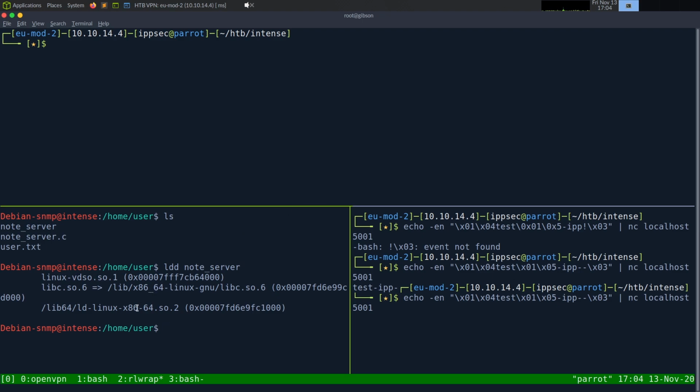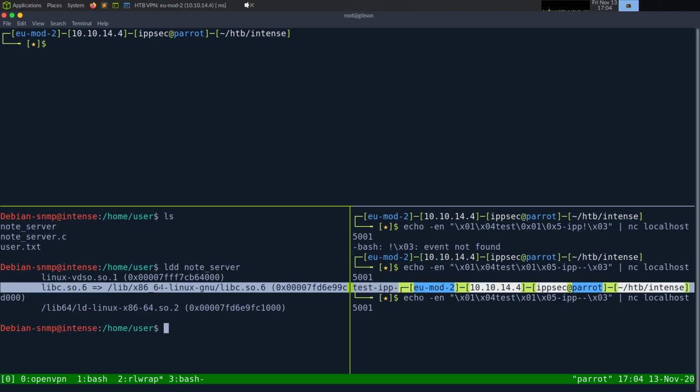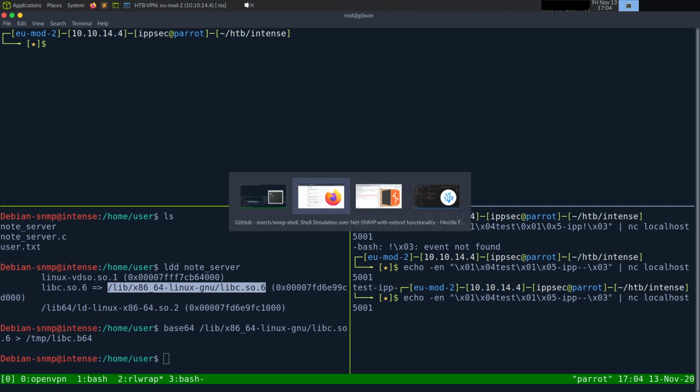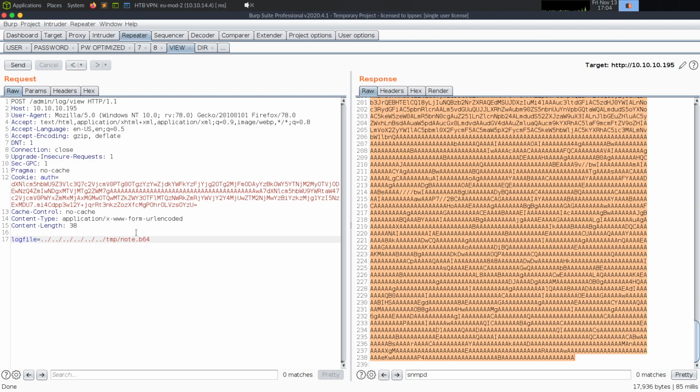And let's just copy libc right here. So we can base64 this to libc.b64 or temp libc.b64. So we copied that and we have to download it. So we can go back over to Burp Suite and download it.